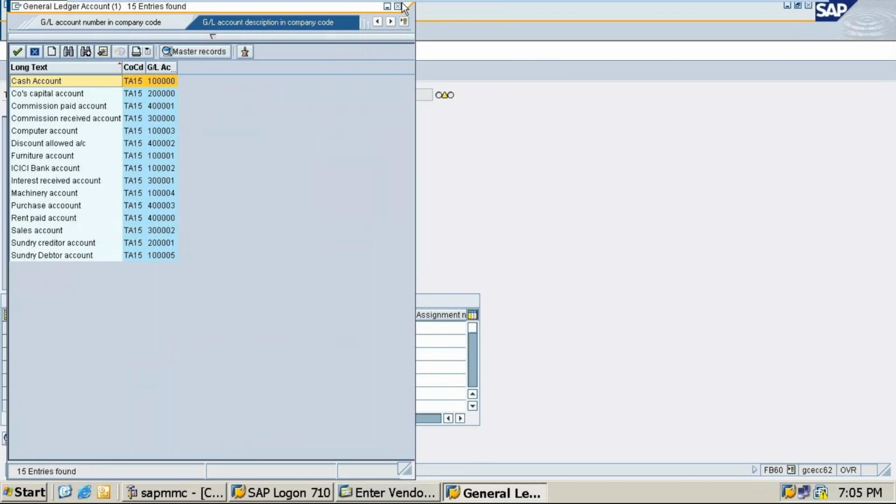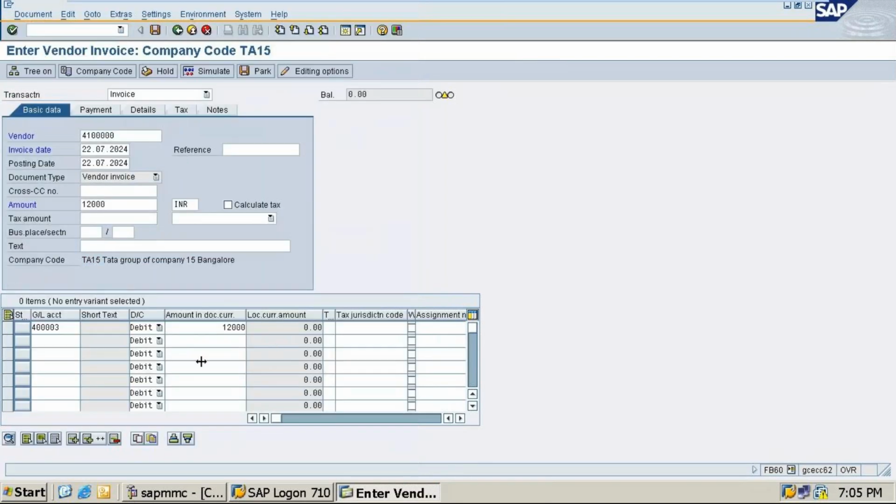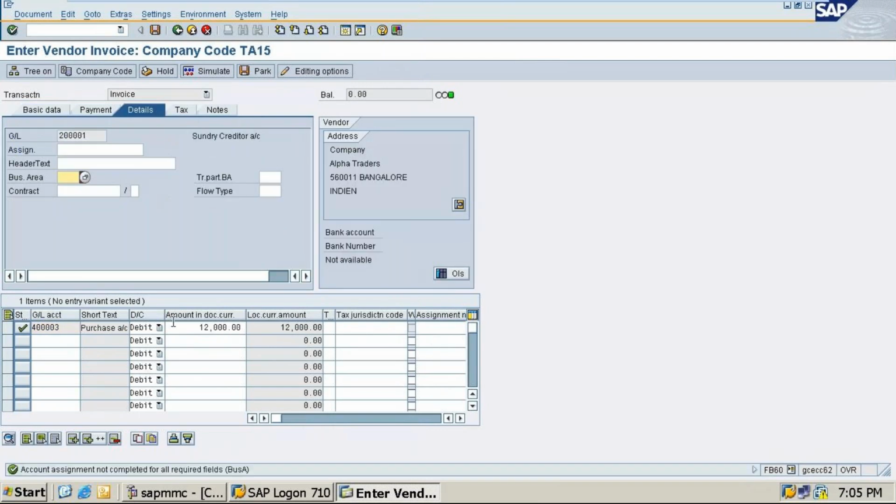One more thing, you need not do GL posting, it is not that. You have to just press enter. Once you click on enter, what is happening? Accounts assigned not completed for the business area. So it is asking for business area. So what I need to do? I need to put TA15. Okay, after this click on enter. This has been taken. Now you go to the simulate.